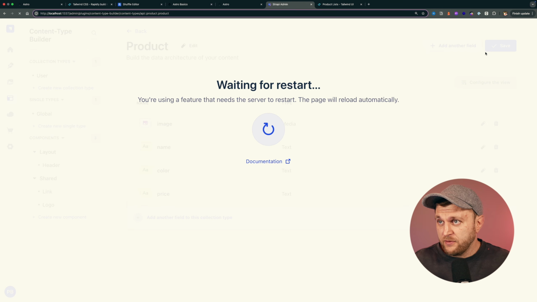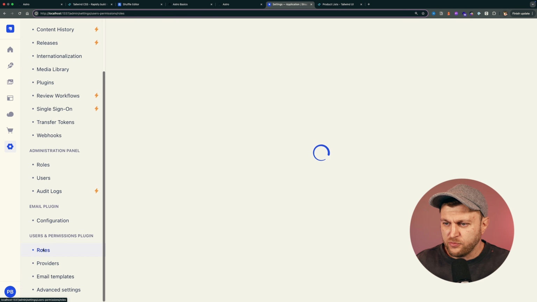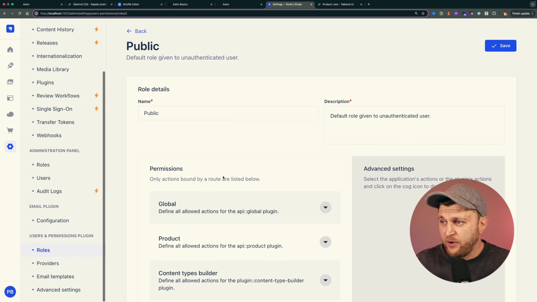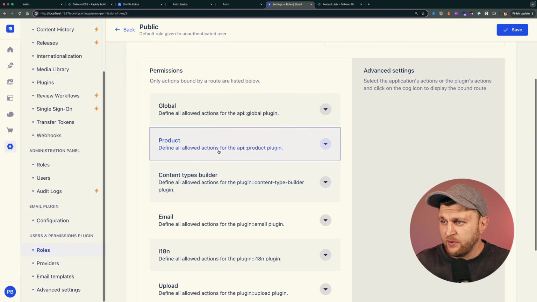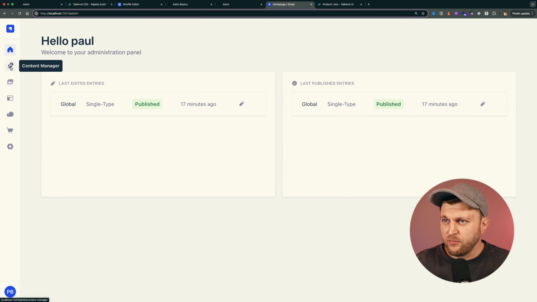It's pretty much done. So all I have to do now is expose that API by going to users permission roles. I'm going to say public, and we're going to say products. I want to find one and find all, click save. And if you take a look at find here, if we go to this endpoint, we're going to be able to get our products. Now let's go ahead, add some products.